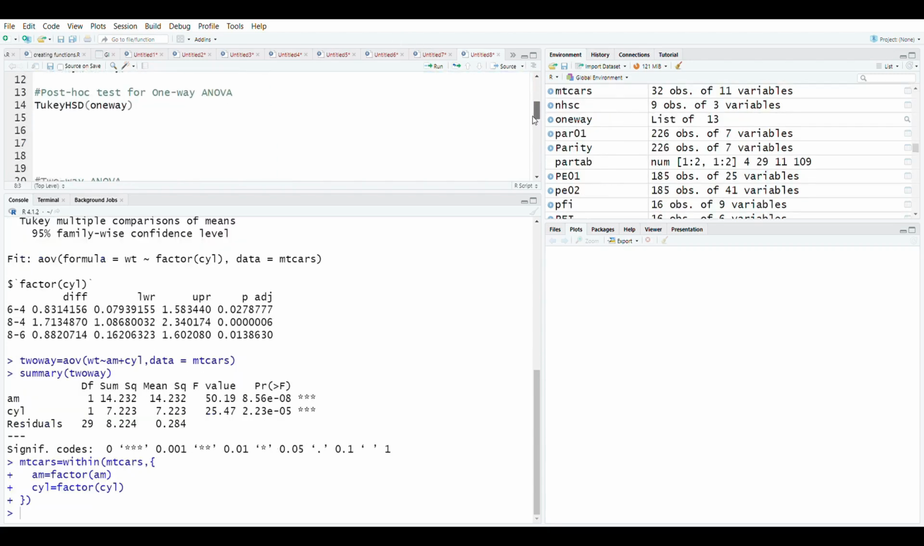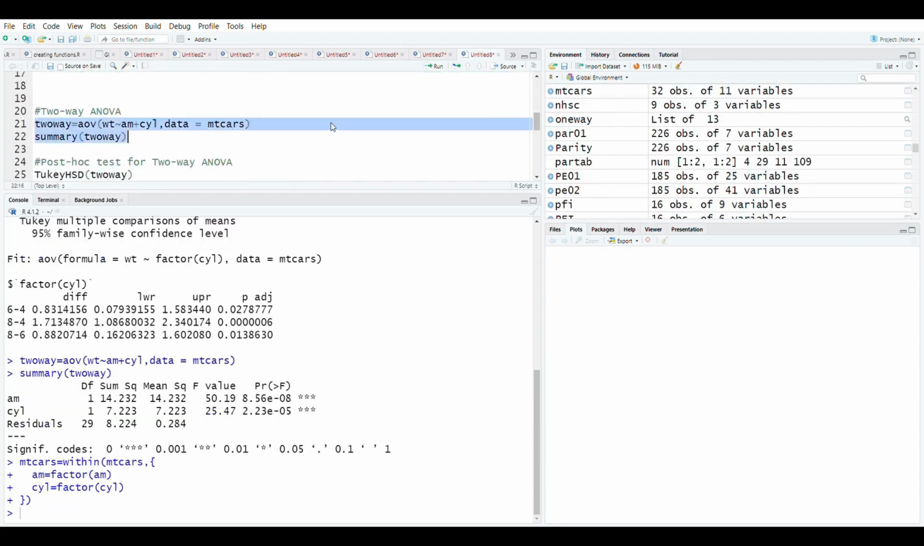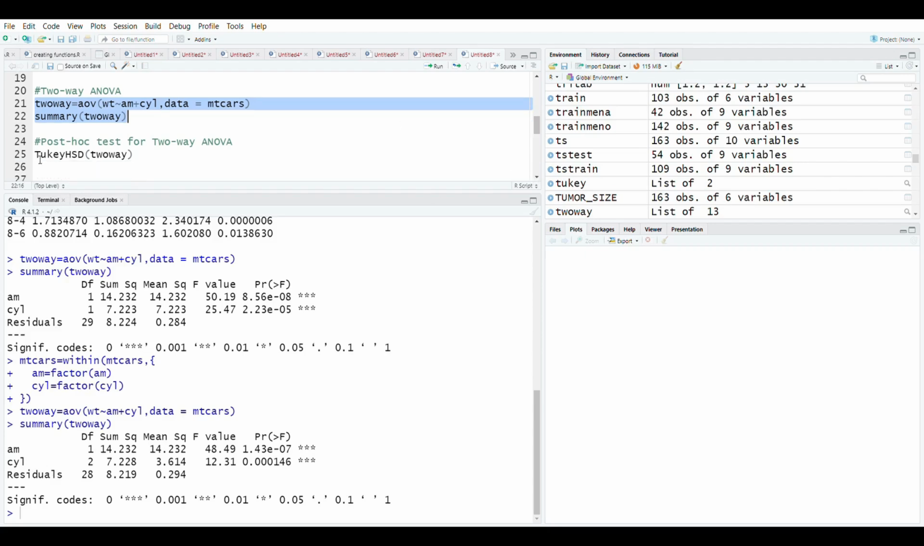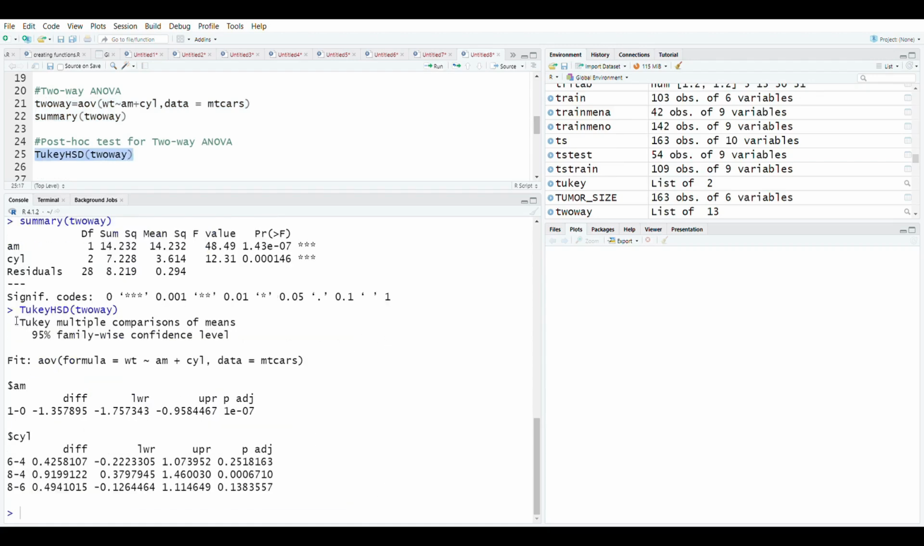Now, when I'm going to run the two-way ANOVA, I will get that am has two groups, 0 and 1, so the degrees of freedom is 1, and cyl has three groups, so the degrees of freedom is 2. So again, we are getting all the values like in one-way ANOVA. But as previously, we have to use a post-hoc test. So let's run the TukeyHSD function on the two-way ANOVA results. And here we are getting the post-hoc test results.